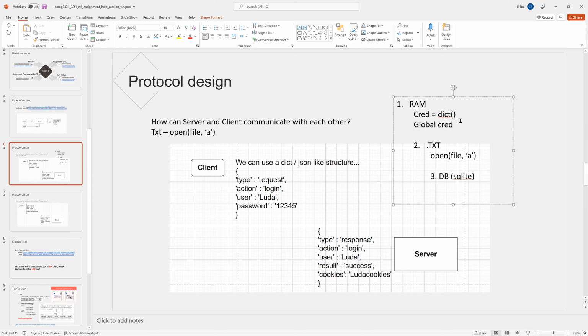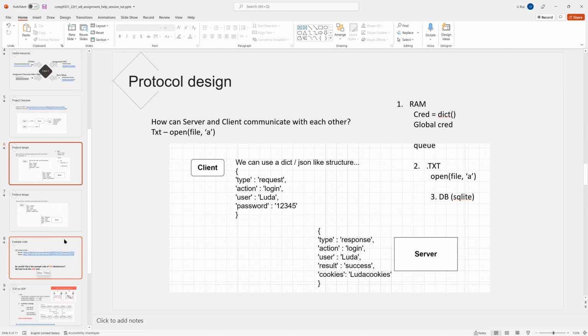Of course, you can also use the queue. It's a built-in library. It's like a list, and it's accessible for multi-thread. So there are lots of more ways to solve this kind of problem. Thank you.